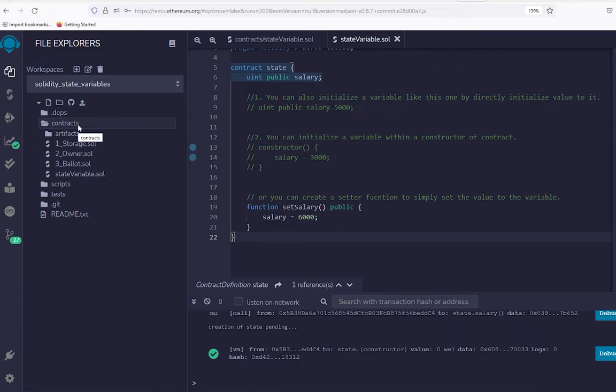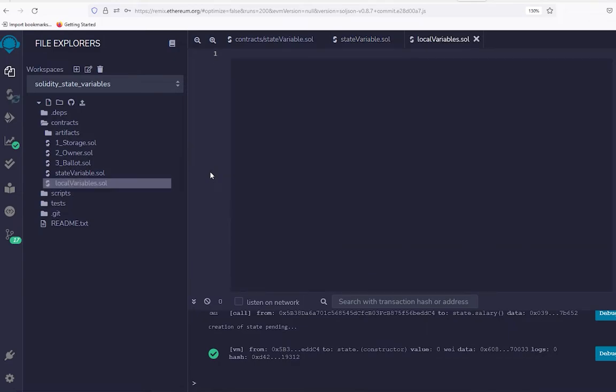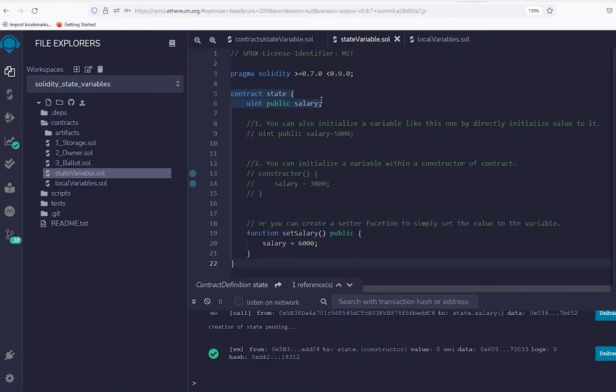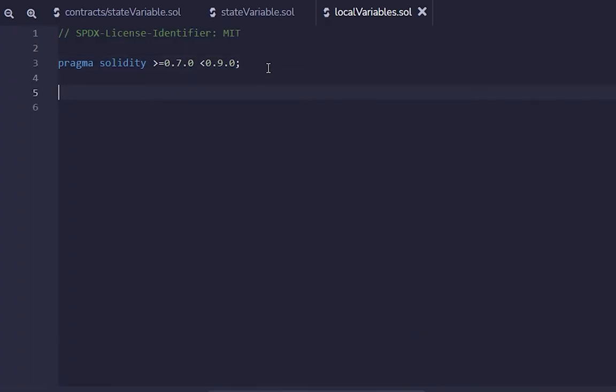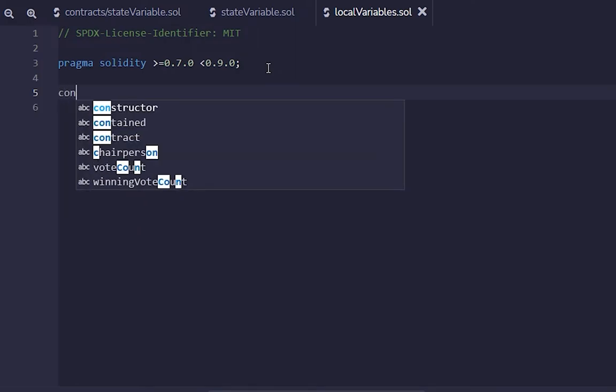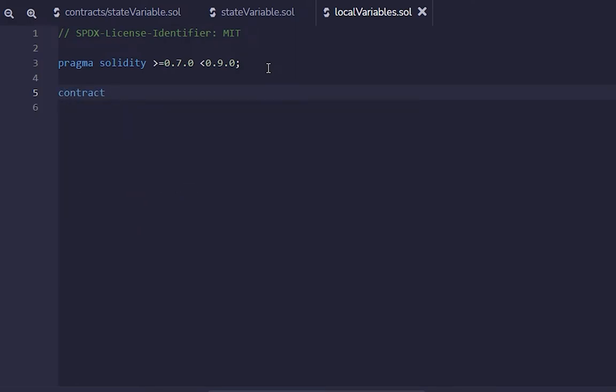For that, I will create a new file and name it simply LocalVariable.sol. The first thing we have to do is specify the license identifier, and the second is the version of the compiler. I will simply go to the state variables folder, copy them, and paste them here, and that's it. Now let's create our contract, and the name of the contract will be LocalVariables.